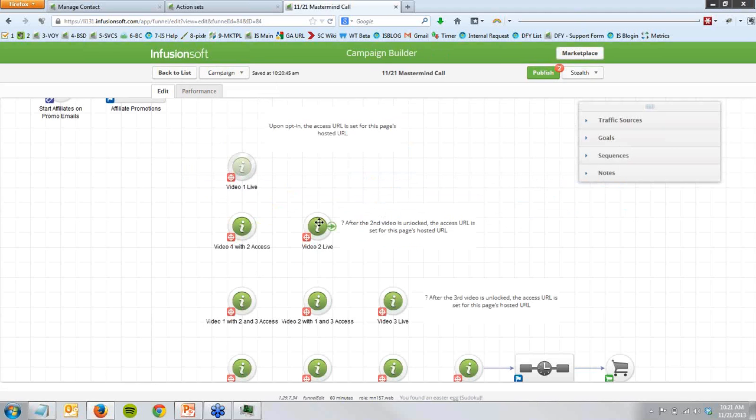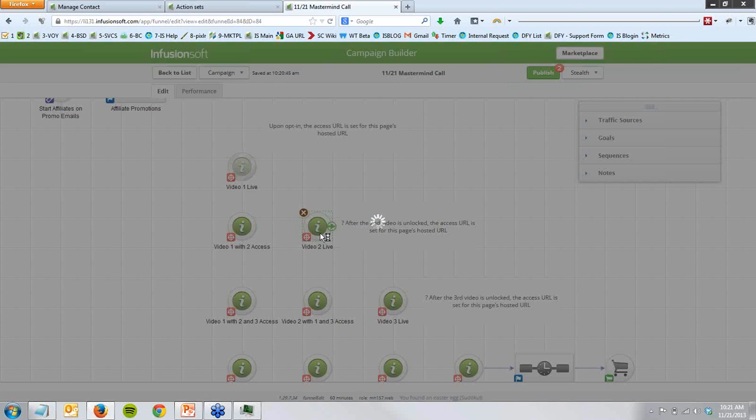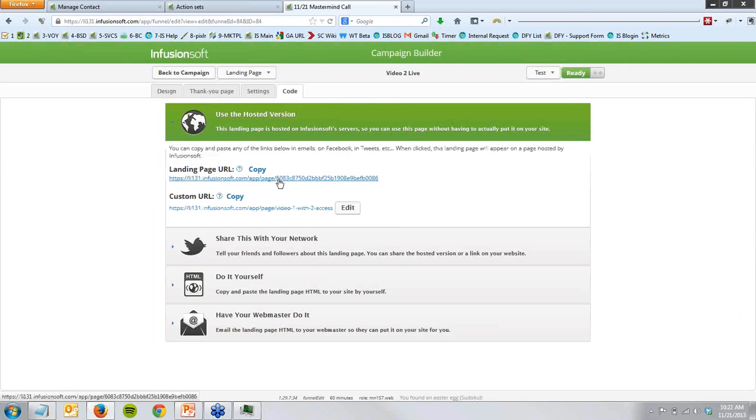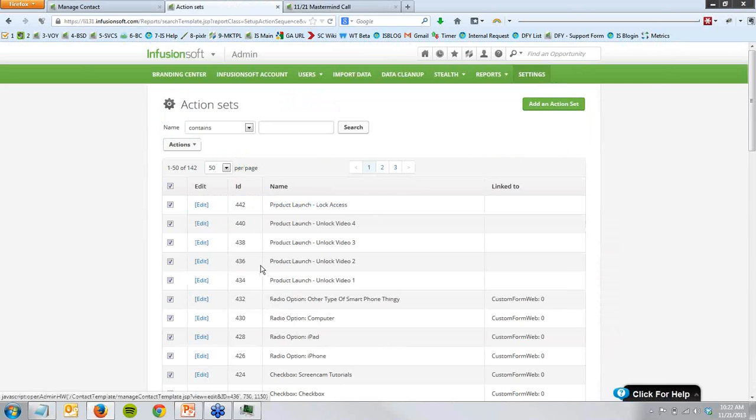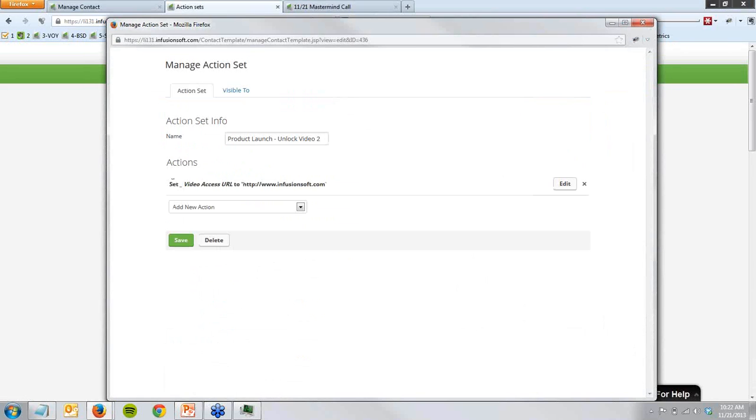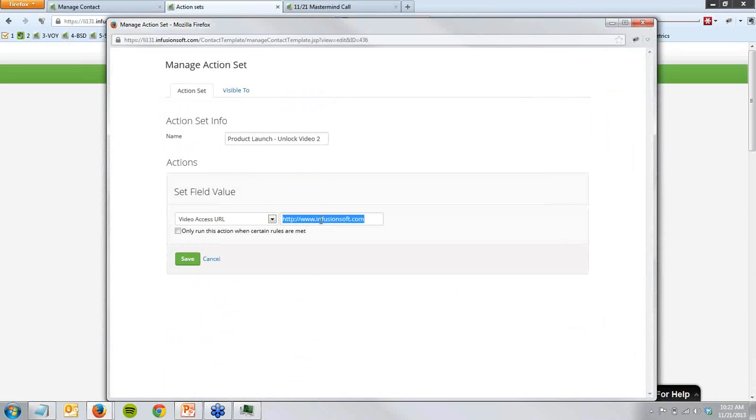So in the navigation at the top of this page, it's pointing here. At the navigation top of this page, video 2 is pointing here. So these rows are separated. This is never going to reference any of these down here. These two are only going to reference each other. So again, after the second video is unlocked, we have to go ahead and set that action set to be this particular page. Now I've already got this set up. With the exception of the action sets, I've got the campaign structure set up.